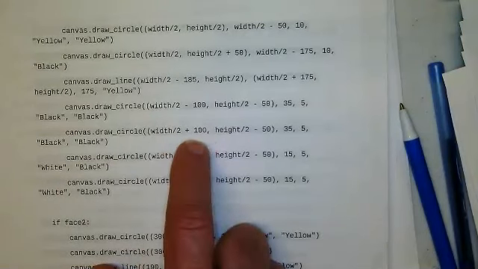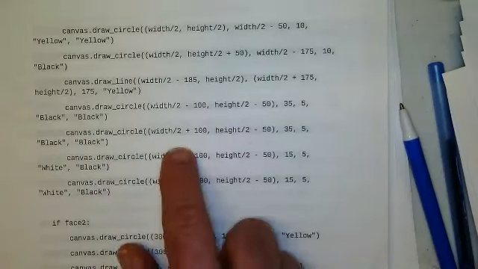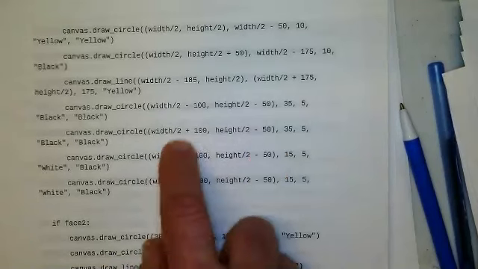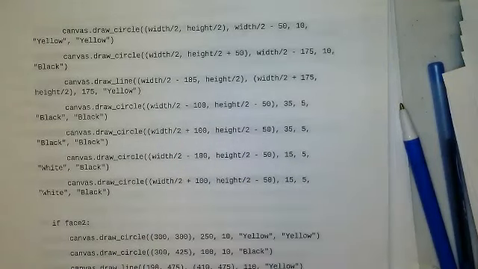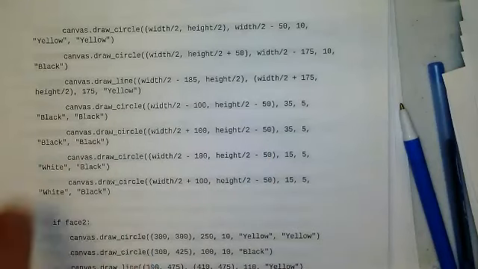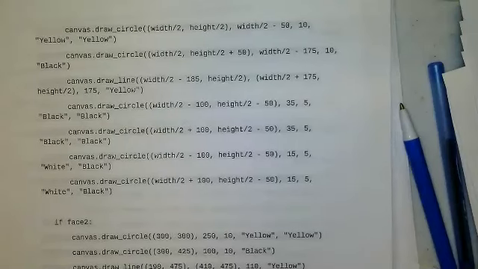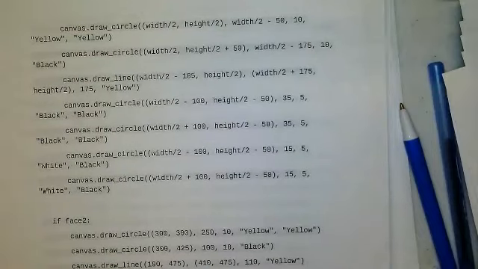This is 300 plus 100, which puts it at 400. Then the height of it is 150 minus 50. So the real coordinates of this are 450, 400 and 100, sorry. Anyhow, that's what each of those looks like. And there's my radius, there's my line thickness, and then black and black for my various parts of my smiling face. Okay, so that's the one we draw, the one we create.